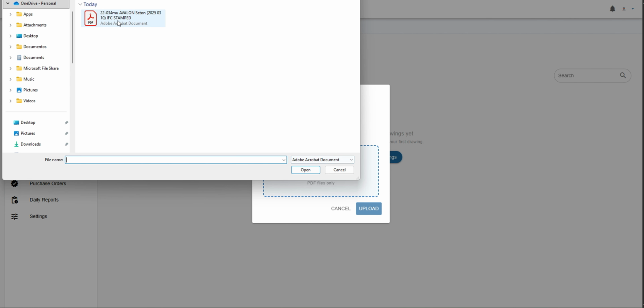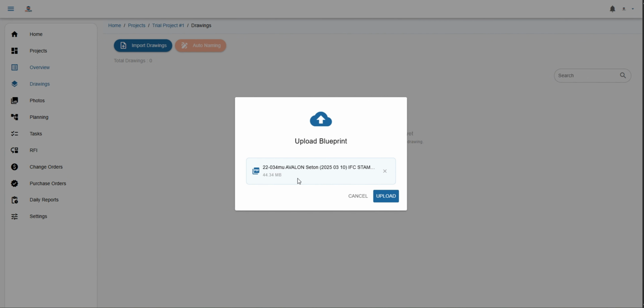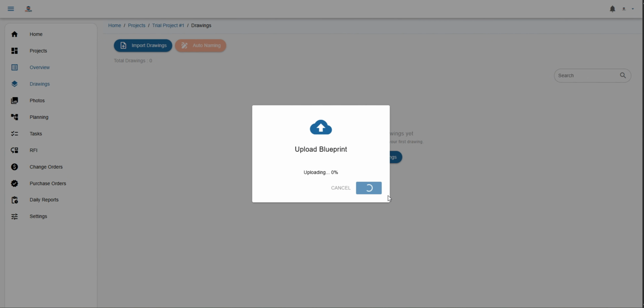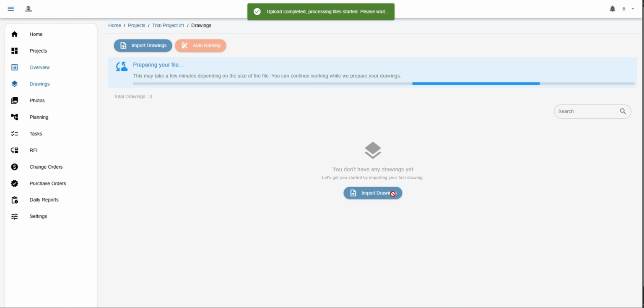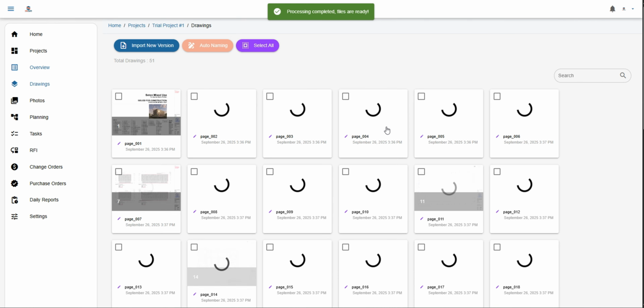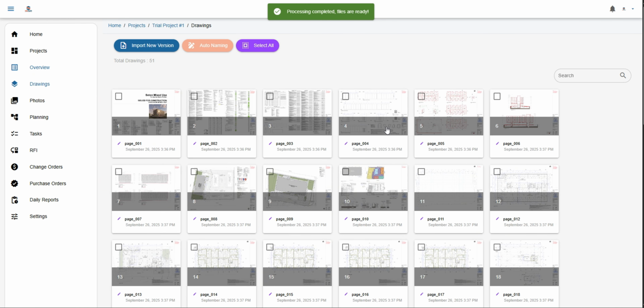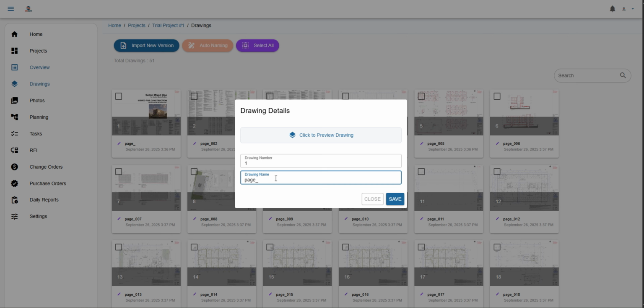Once you've uploaded your files, the system will process the drawings. This usually takes a few minutes. When they're ready, you can open them by clicking directly on them. You also have the option to manually edit each drawing if needed.